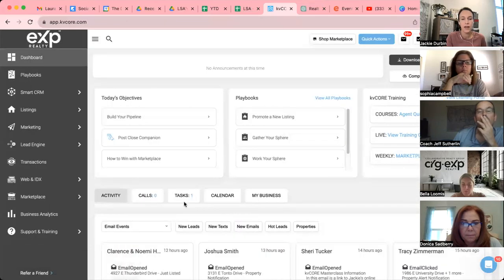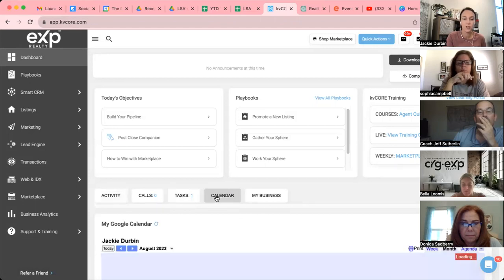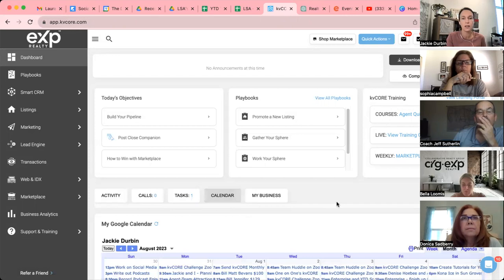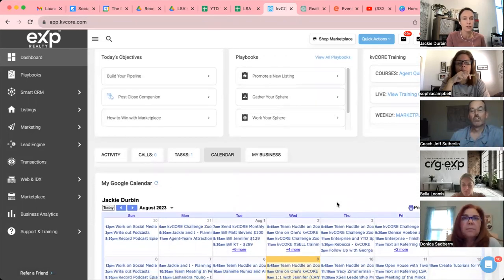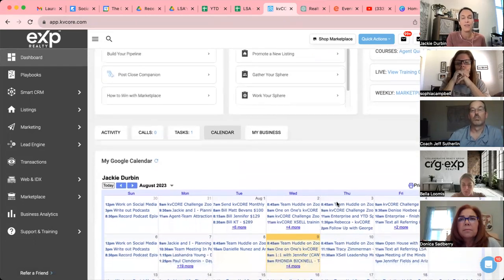But then on the dashboard, now you'll see I have a task. And what's best yet, I have my calendar, my Google Calendar. You can attach your Google Calendar, or you can attach your Outlook calendar, and those tasks will now show up as appointments on your calendar. So the likelihood of you forgetting to follow up with leads is now gone. Okay.